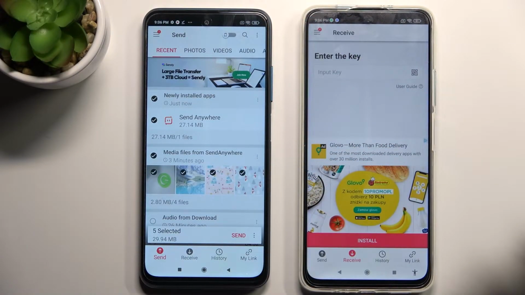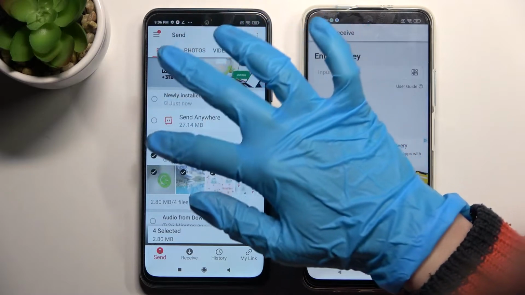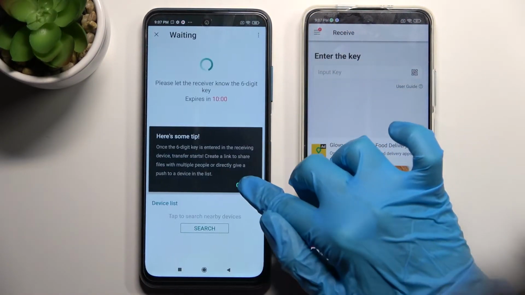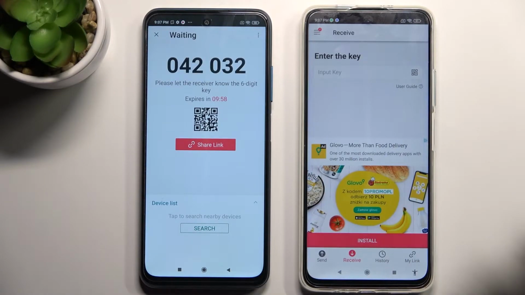This way you'll select all of those files and transfer them. It will take a long while though, so I will go with only this one file. Just send and tap on got it. As you can see from here, we have two ways to connect.